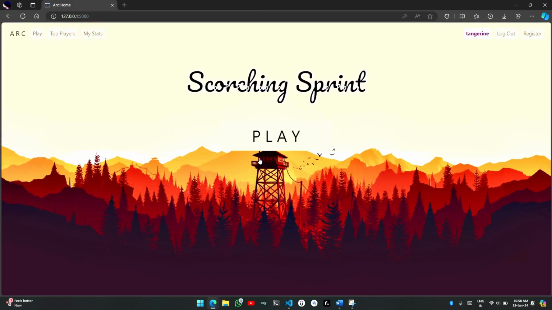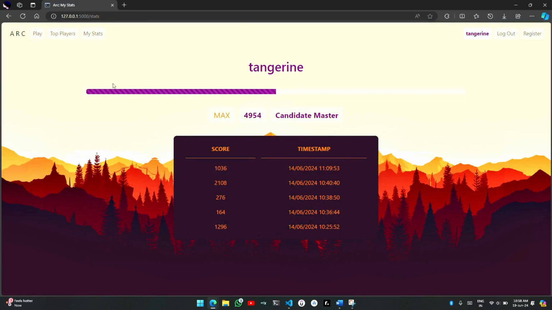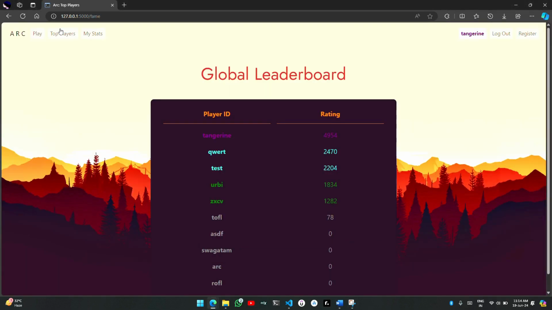Right, I can go to the My Stats page again, and I can see that Tangerine has got a different color and title based on his high score, and the progress meter has increased. This idea of title and rating is quite clever in the sense that there is a competitive element to it.